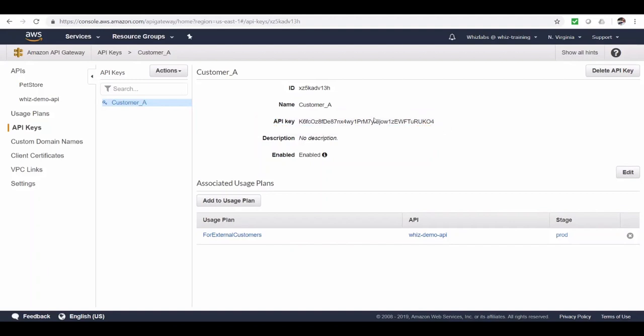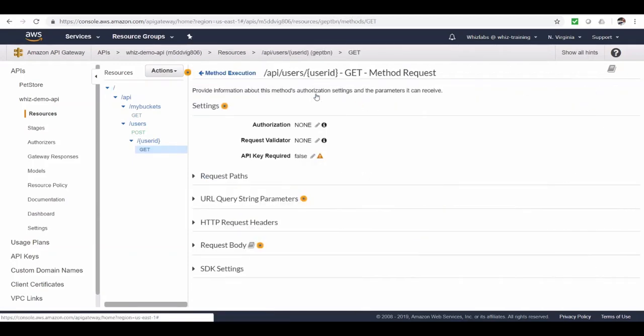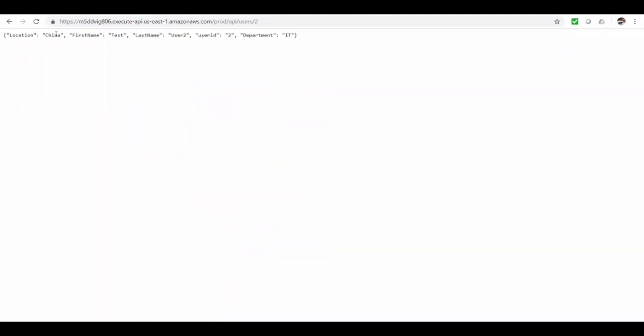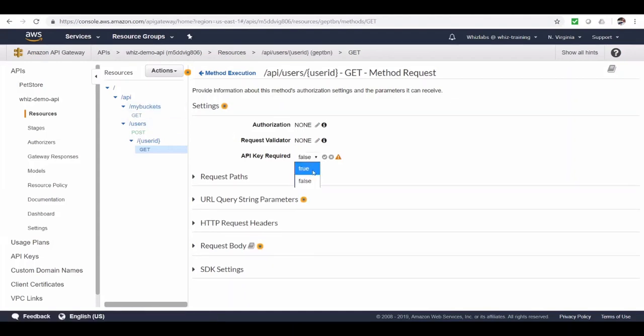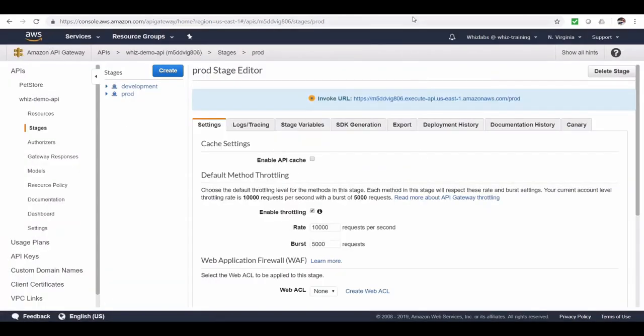But our API right now works even without this input, isn't it? How do we ensure the API only works if this key is sent? Let's see that. Let's go to resources and let's go to our get method. And we need to enable this setting to true so that this method only works if the request contains an API key. With this value as false, let's check the API again. And it works, right? Now let's change the value to true. And let's deploy this to prod stage because that's the URL we are accessing. And let's refresh the URL again. And you can see the request is forbidden.